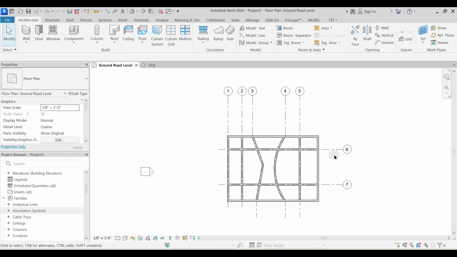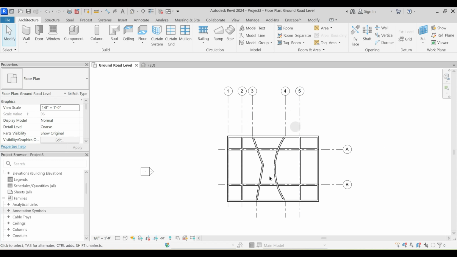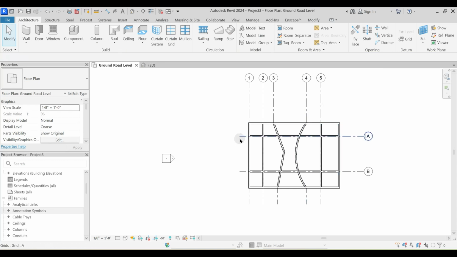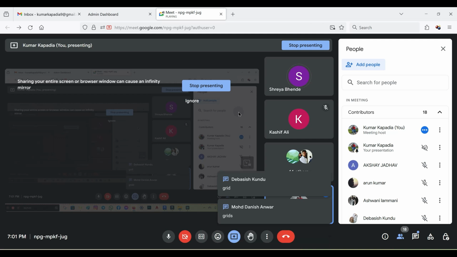Okay, I will call this A and I will call this B. Now someone will tell me, what is this? What do we call this? What are these lines that we have drawn? Yes? No one? Come on, this is an interactive session. Grid, but what grid? So center line. Yes, very good. Center line or face. Okay?